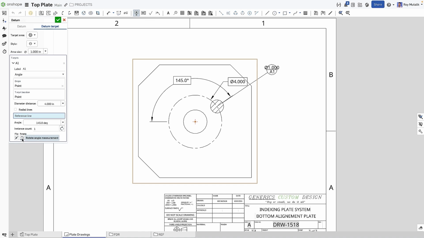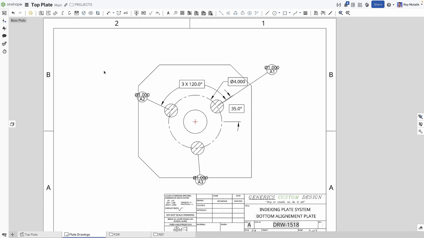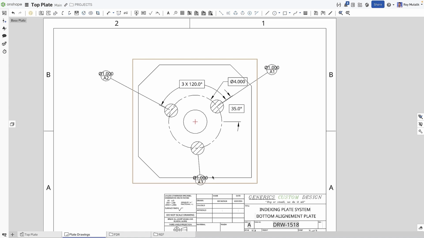You can even add additional instances directly from the same dialog. Hitting the green check will complete the creation of the datum targets, and of course, any minor adjustments to the annotations created can be done afterwards.